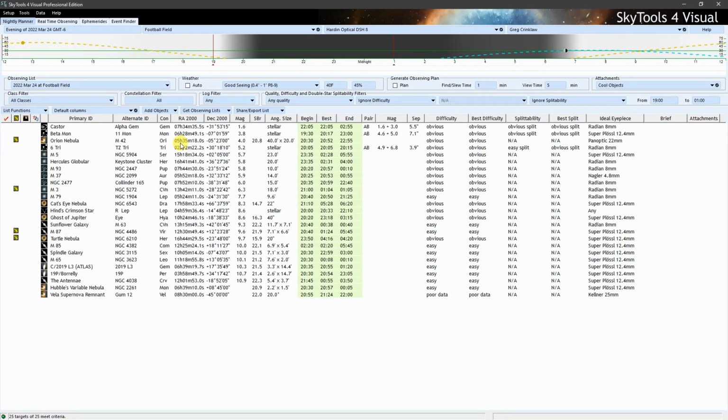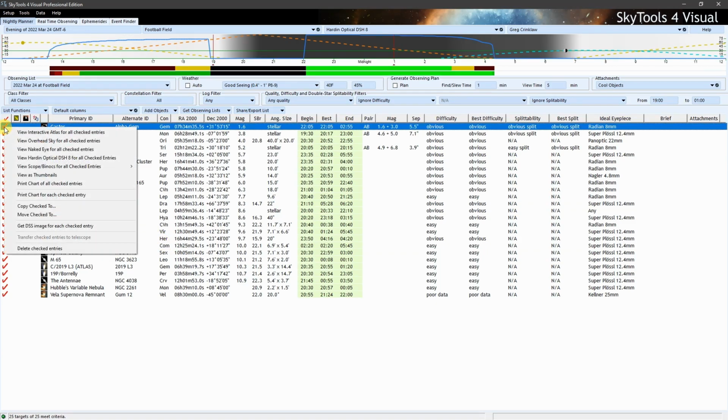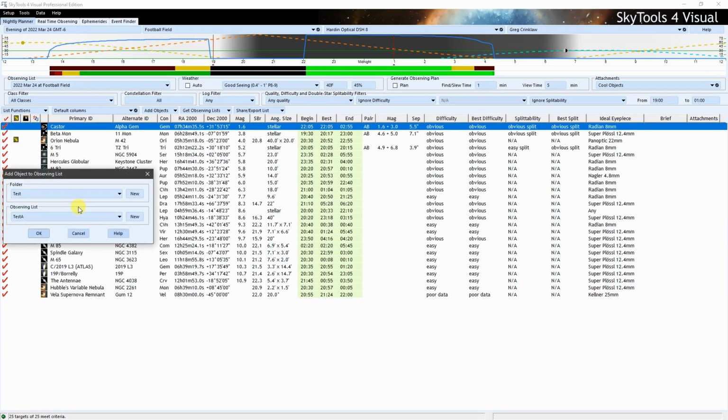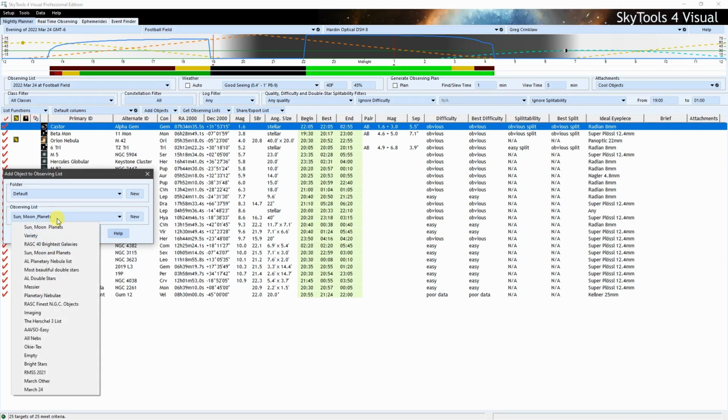The results are placed into a new list that is automatically created for this location and this night. I'm going to just take all of these. To do that, I'll right-click on the multiple selection column and choose Check All. Then I'll right-click in the column, it doesn't matter which object, and select the custom list I created earlier. This will copy all of the objects over.